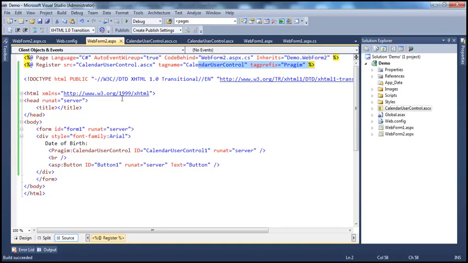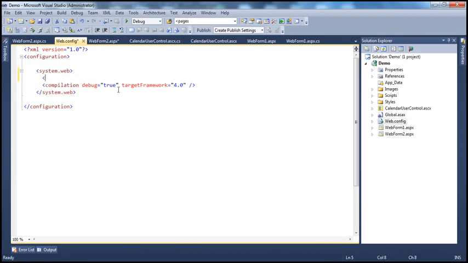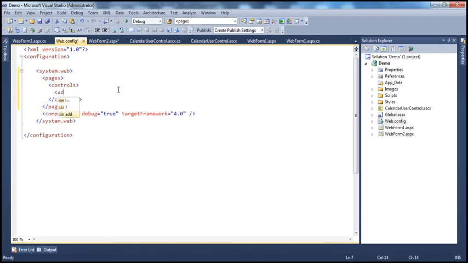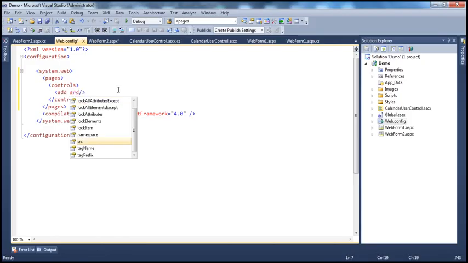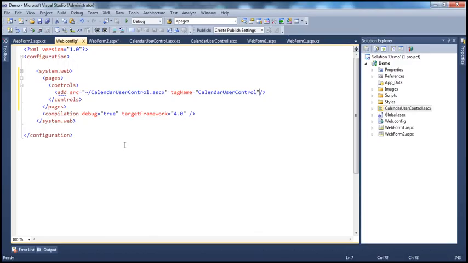Let's do that quickly. So I'm going to get rid of this register directive from there, and then within the web.config file I'm going to add pages, and then within pages we're going to add controls, and then the add element. We need to specify three attributes here: source, tag name, and tag prefix. So source, where is this calendar user control present? It's present within the root directory of this web application project, so I'm going to specify the root directory using the tilde symbol / calendar user control.ascx. And similarly, we need to specify the tag name, that's going to be calendar user control, and tag prefix, that's going to be Prajim.